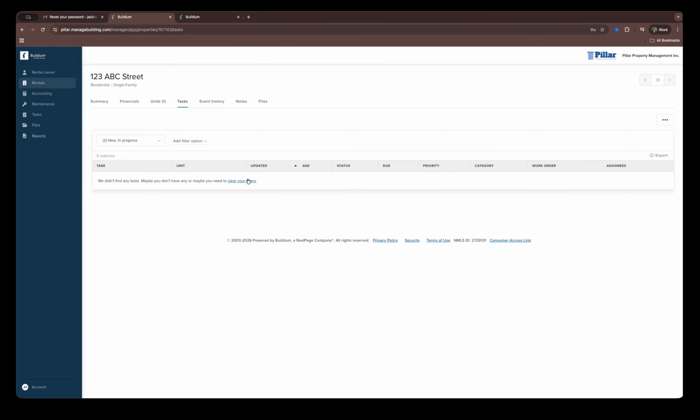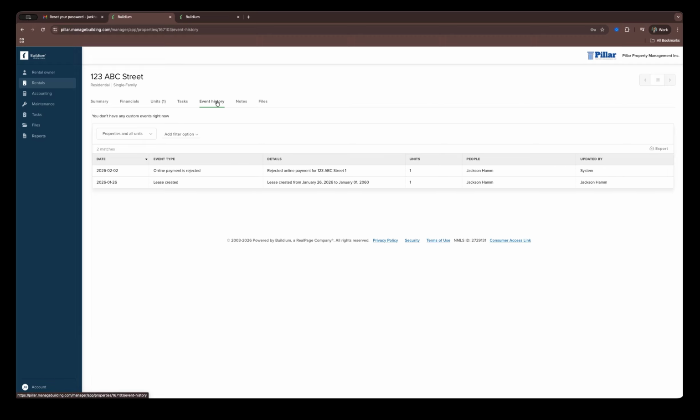And the tasks page, this would be if you were to reach out to staff members in our office through the portal. We'll provide you with updates on the tasks page here. And you have event history. So if you just look here, I had created a couple of things for this property just as an example. So I had a lease created on the 26th of January. And on the 2nd of February, there was a rejected online rent payment. Just a couple of examples of what you might find here.